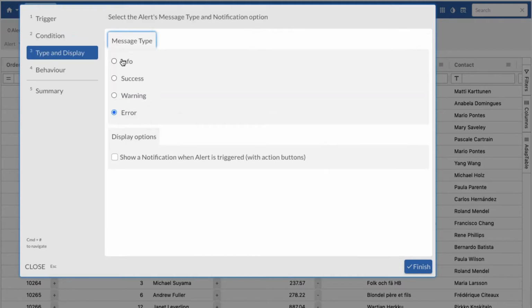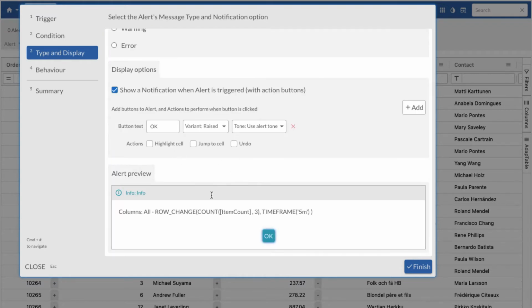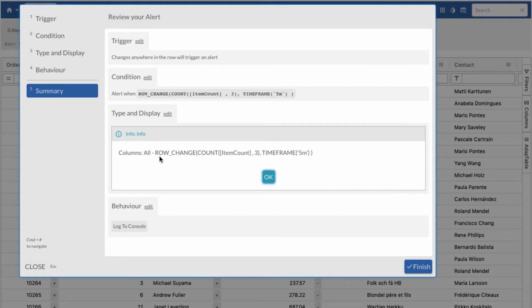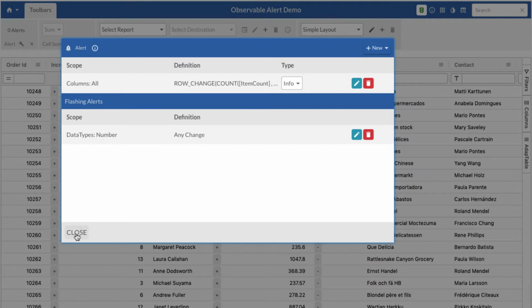You can say what it would be. So let's make this an information alert, and let's also show a notification, so have a little toast pop up when it happens. There's no extra behavior we want. There's a summary of what we've created. So it's a row change with an item count of 3, i.e. this has changed 3 times in a time frame of 5 minutes. So there's our observable alert.